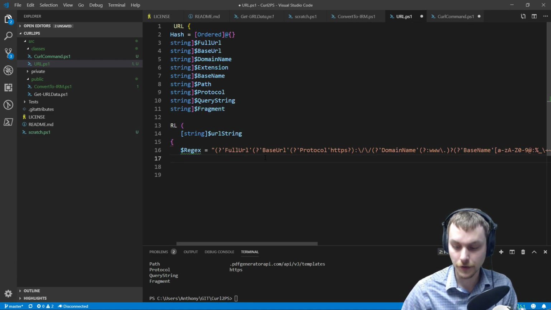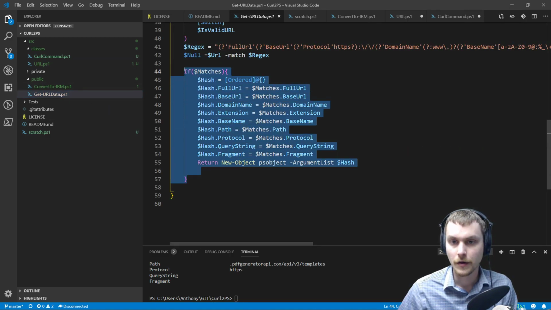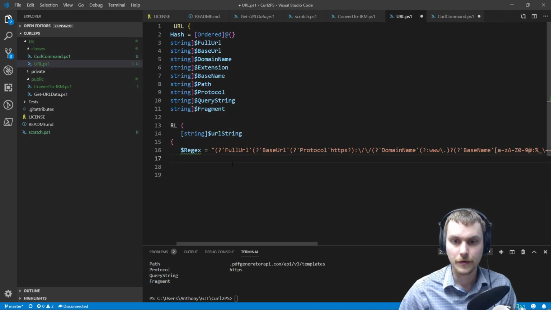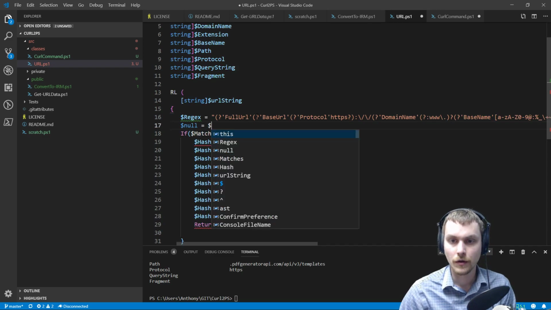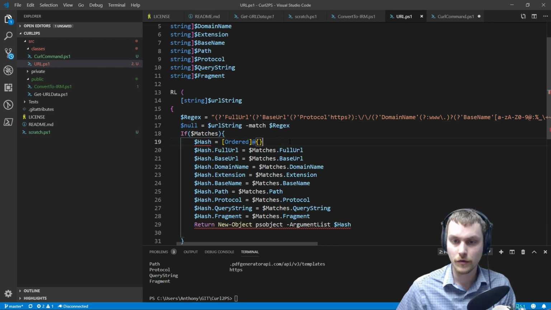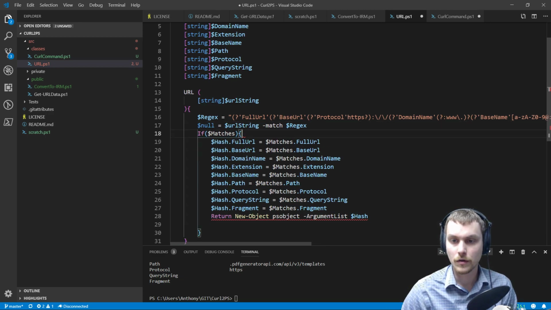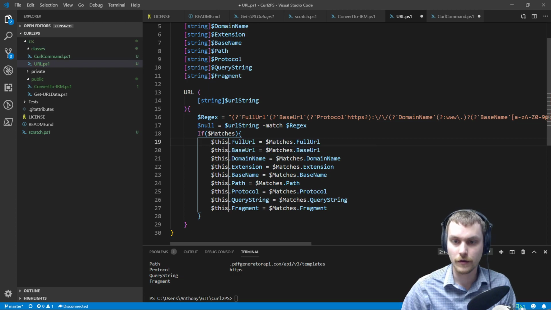And then from here, I'm just going to copy this right out of get URL data. Let's see. Okay, so, oh, we have to actually do the match here. URL string match regex. Okay, so if it matches, what we're going to do is replace hash with this. Yes.